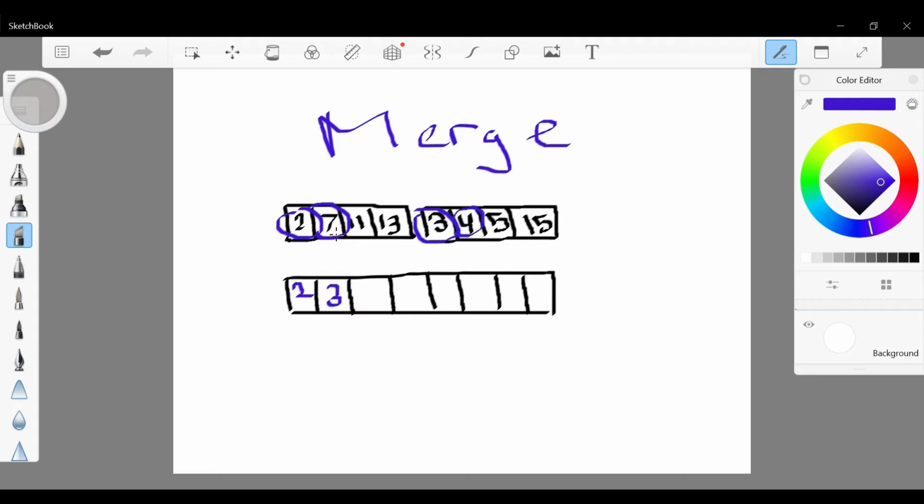So now it's going to be checking 4 and 7. You can see that 4 is smaller, so 4 is going to be added here. Once 4 is added, now 5 is going to be checked. So we check 7 and 5, and 5 is smaller, so 5 is going to be added over here. Now we're going to check 7 and 15. Well, 7 is smaller, so 7 is going to be added over here, and now we move to 11. So we say 11 and 15, and 11 is smaller, so 11 is going to be added.